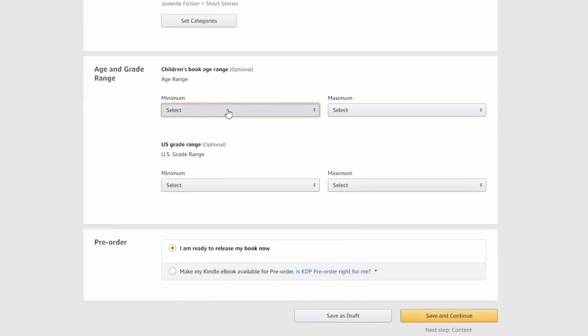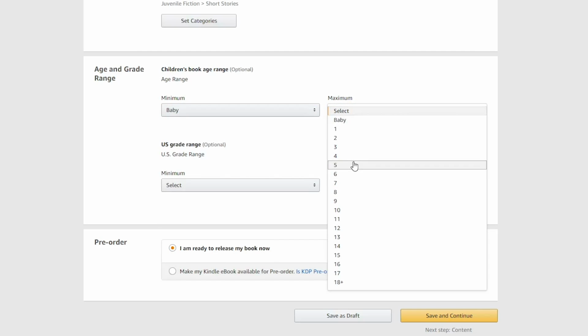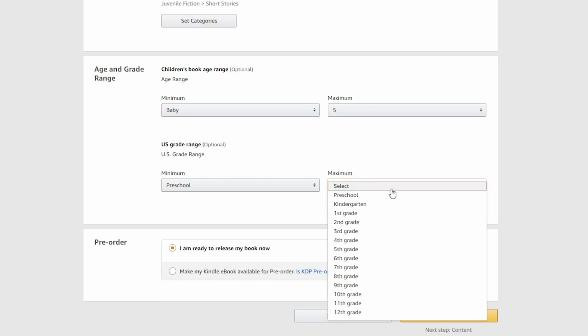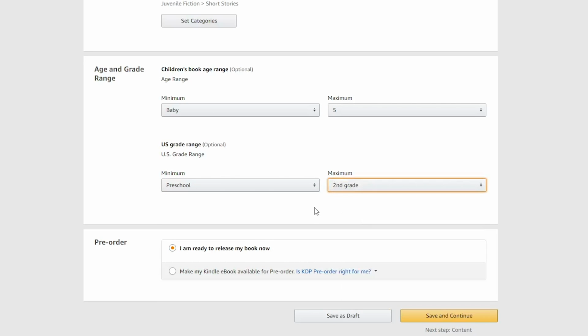Select the age and grade range. Now, we've done all our due diligence on this and we did our research in the very first part of the series, so all you're going to have to do is put in the age ranges and of course the grade range for those specific ages.